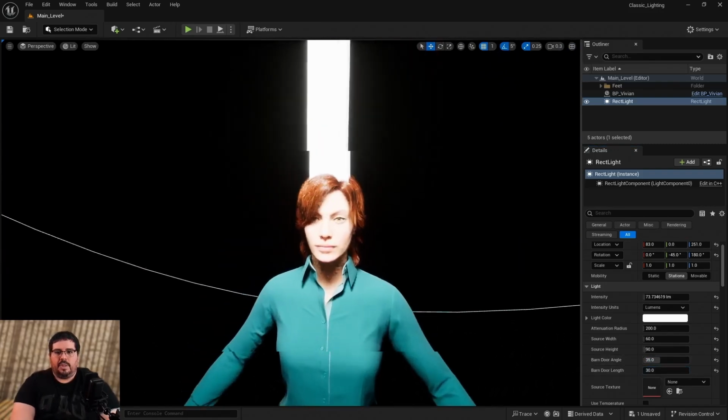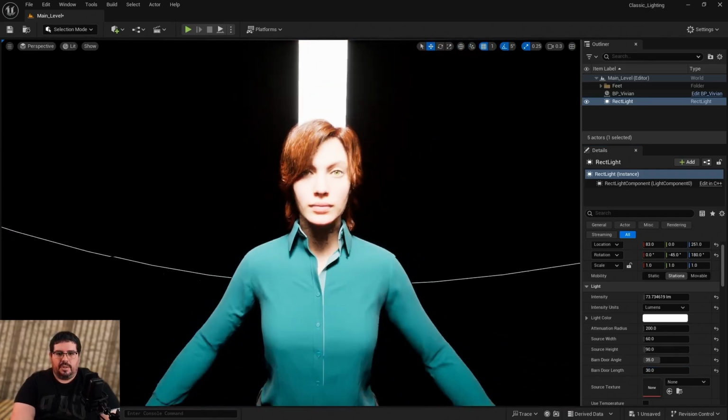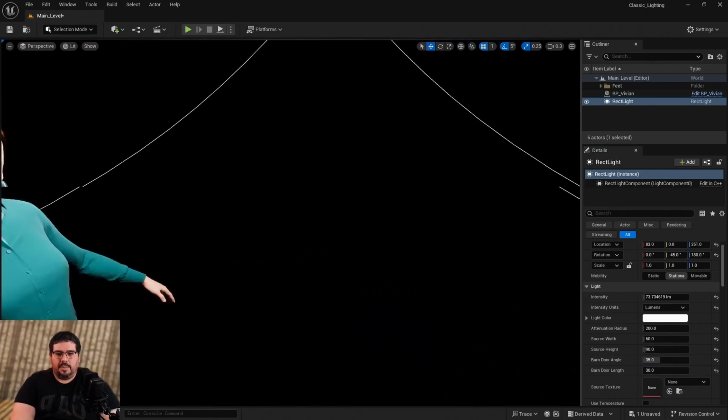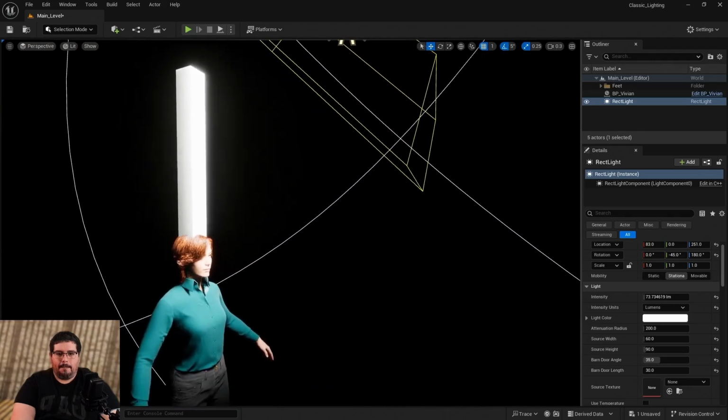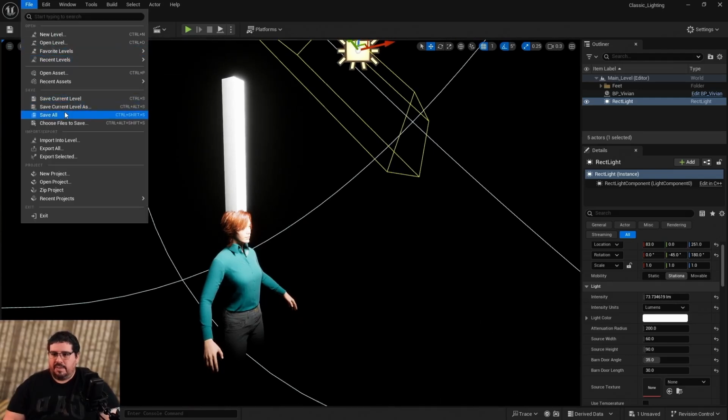So if I were to look at it from here, you can see now I have the butterfly going on and it seems to be working, okay? It feels like it was an actual soft light. So I'm going to save all again.